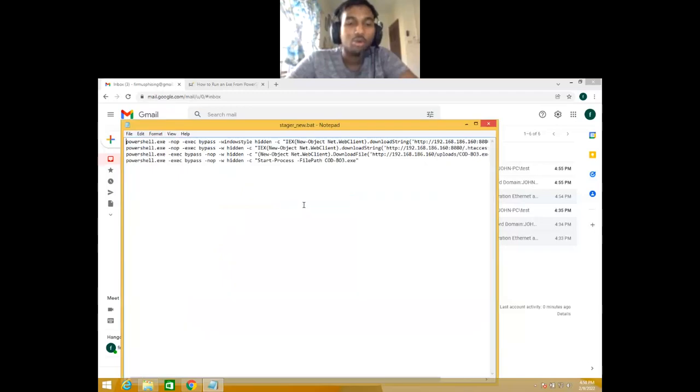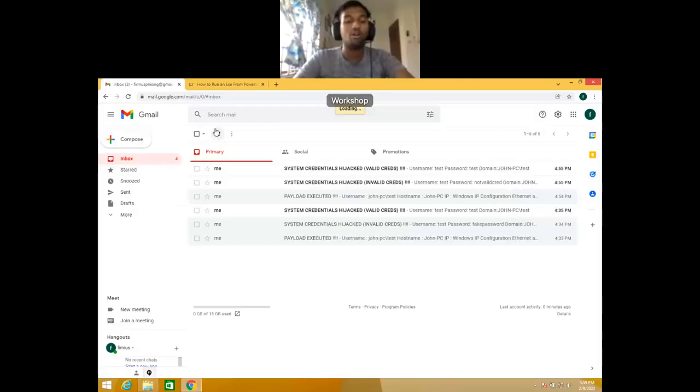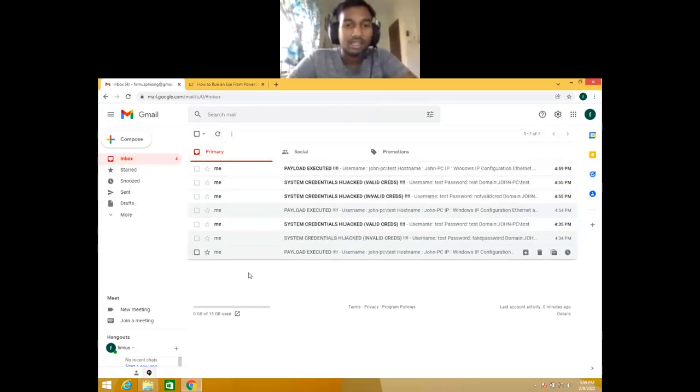Before that, guys, as you took a look before, it prompts a CMD process and shows whatever commands are going to happen. So how do we make it hidden so that it doesn't show what commands are executed in our CMD? Refresh, it gives you a payload.